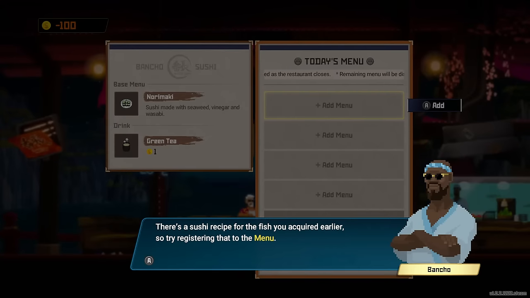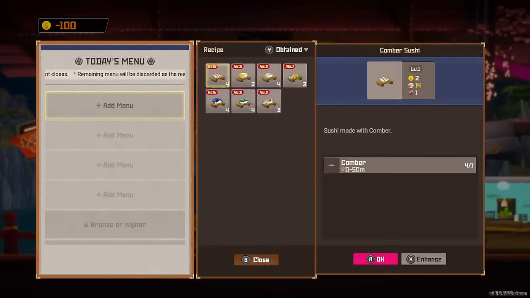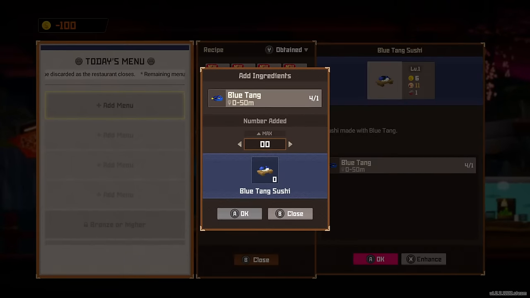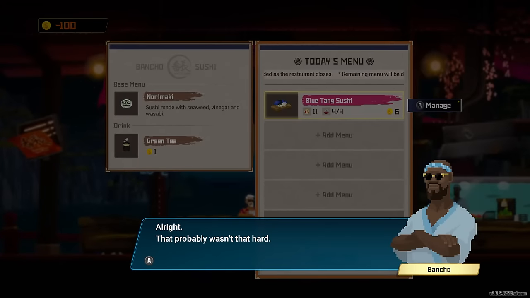There's a sushi recipe for the fish you acquired earlier, so try registering that to the menu. Oh, okay. Ooh. It's just a whole fish chilling. Yeah, let's get some blue tang. Alright, that probably wasn't that hard.